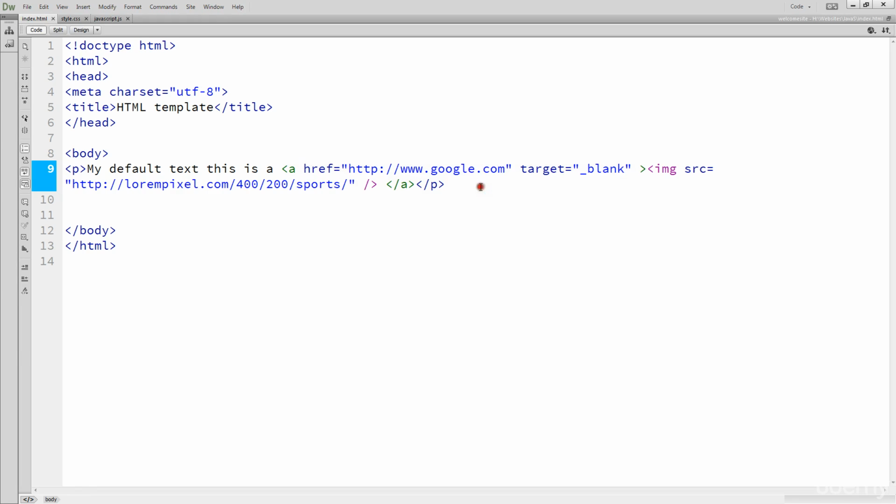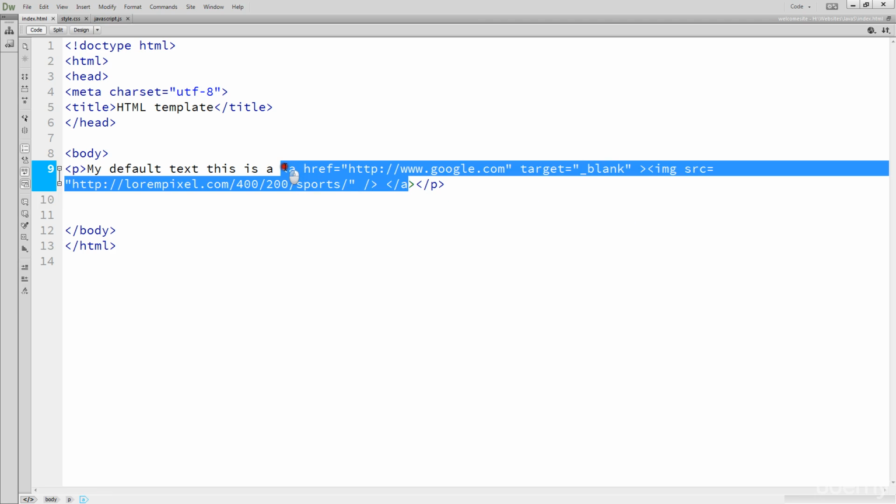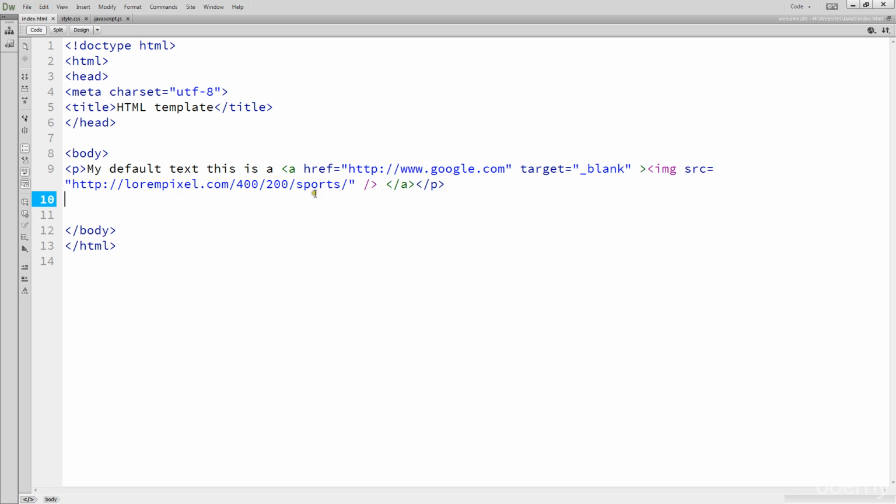Again, these are going to be very common. Hyperlinks are all over the place within web development, and images are really commonplace as well. So these two combined are going to be some of the most used tags within your HTML.